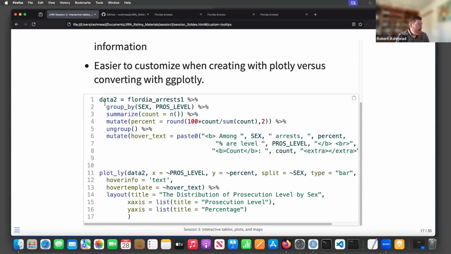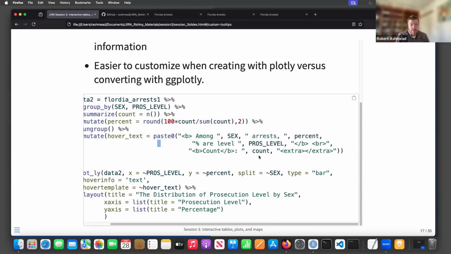So what I'm going to do is, in the table that we're making of the data, before we were just counting by sex and prosecution level. Now I am adding a percent, but I'm adding this extra mutate here, which I'm calling the variable hover text. And then I'm just pasting together a bunch of information drawn from the table that I want to show for each data point. In the table, each row is going to be a data point, and we're going to have an extra variable for it that is the hover that goes along with it.